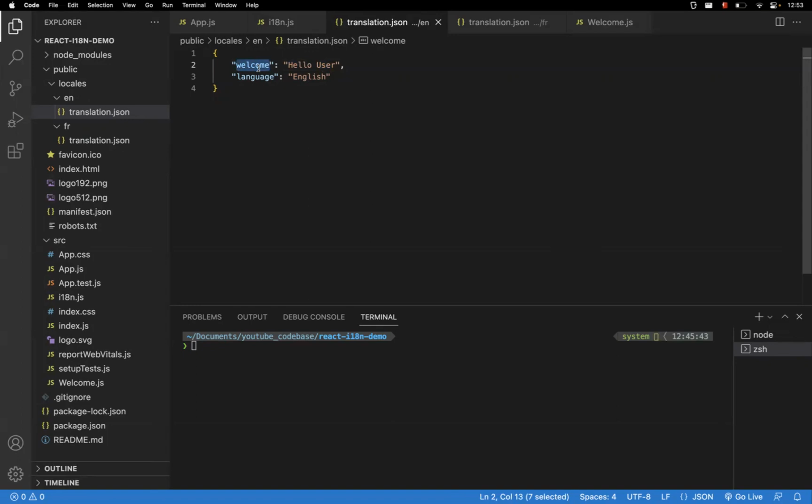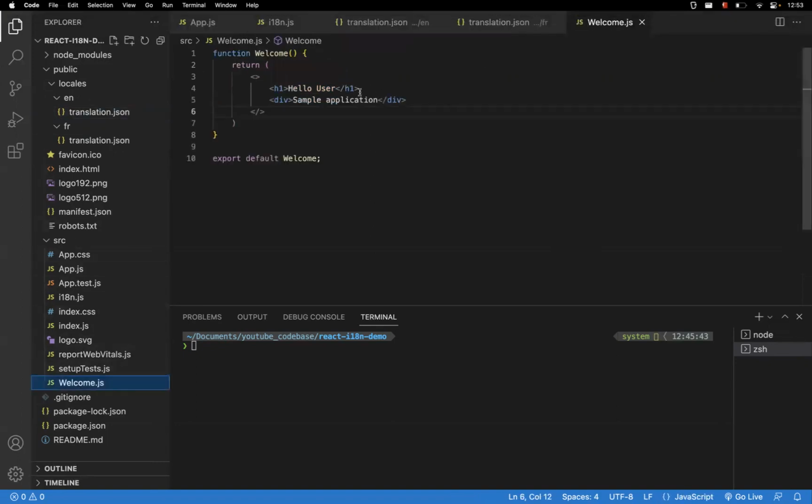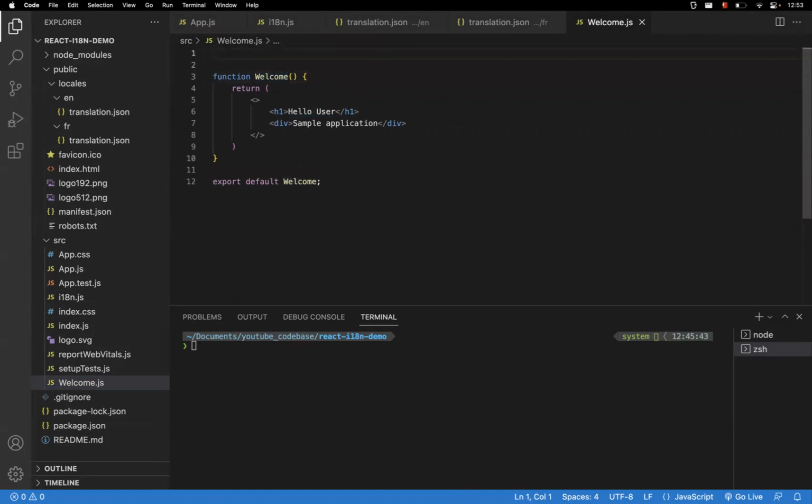Let's go back to our component and see that. For now, welcome is a component we have. Instead of using it like this, where directly this text would be visible, now we need to pick that from this translation file. For that, we are going to import useTranslation.